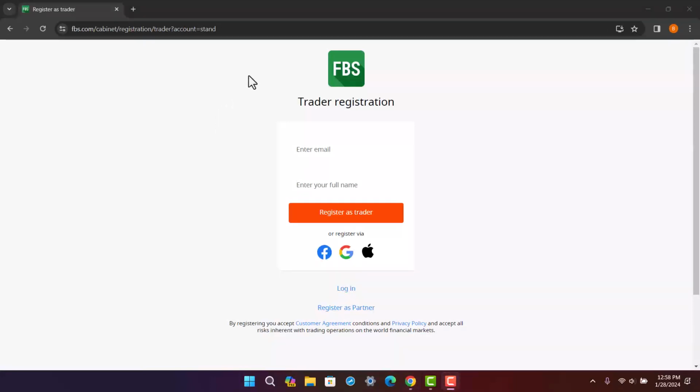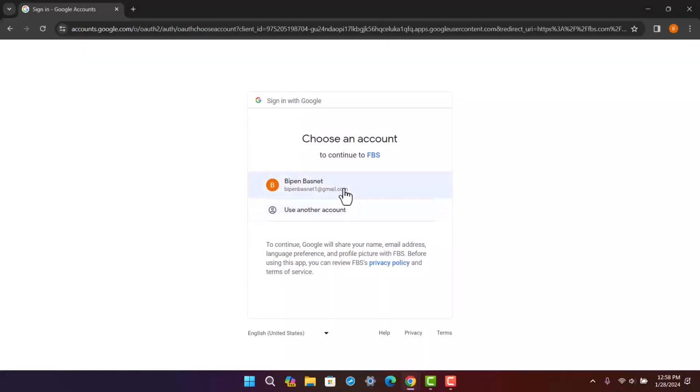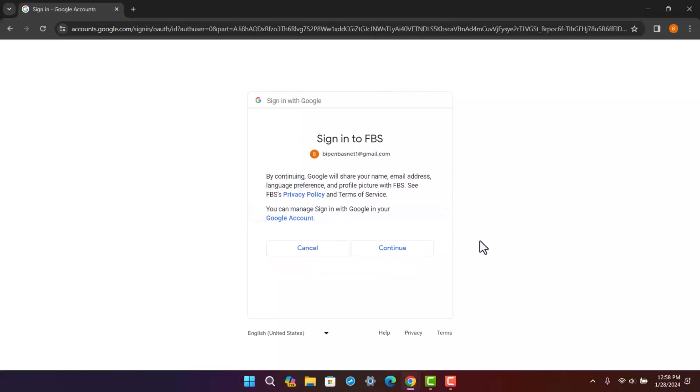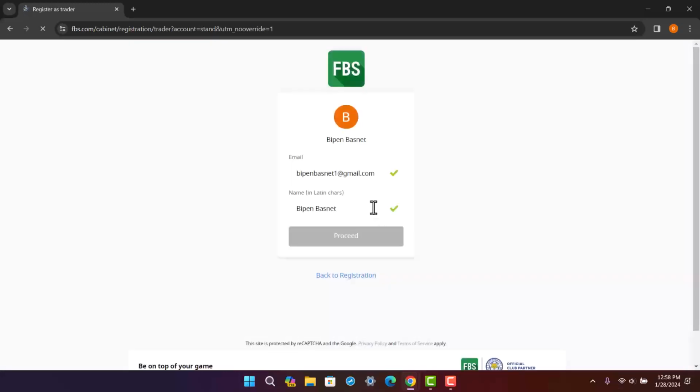Now, for trader registration, first you'll have to enter your email and your full name, or you can simply click on Google, Apple ID or Facebook and log in with your Apple ID, Google account or Facebook. Now I'll just click on Google here and it'll ask me to select a Google account. I'll just select my Google account real quick and it'll fill in my details from my Google account itself, as you can see here, and you'll be able to proceed.